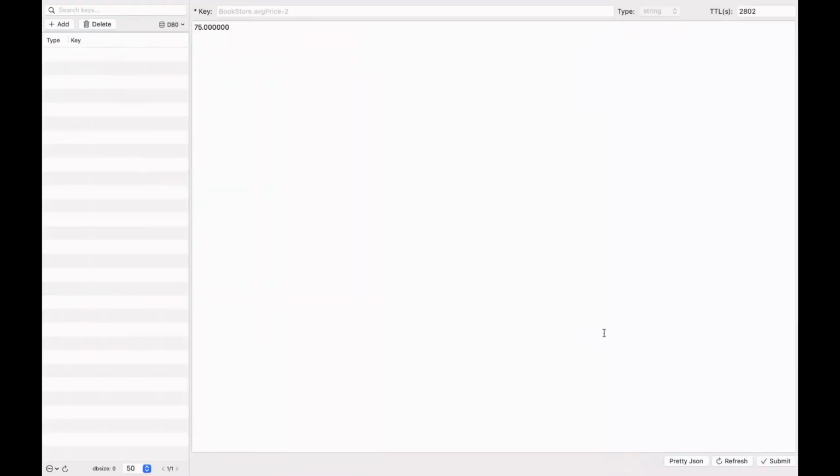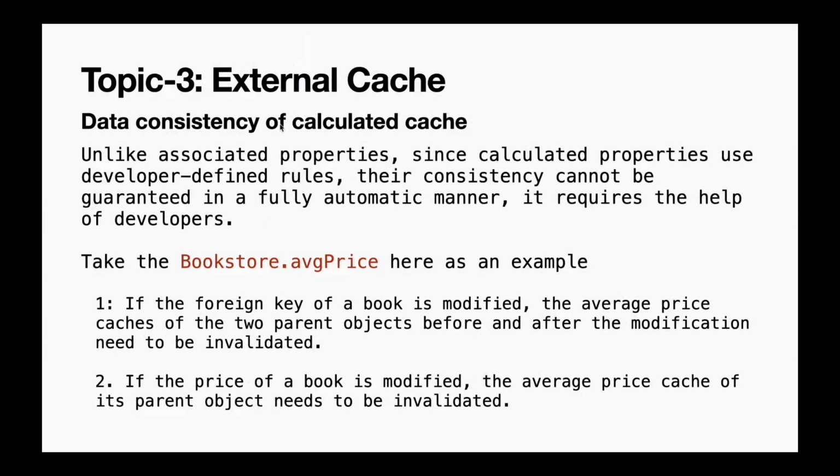Let's switch to the Redis UI. Refresh. What we're seeing now is the calculated cache. Data consistency of calculated cache. Unlike associated properties, since calculated properties use developer-defined rules, their consistency cannot be guaranteed in a fully automatic manner. It requires the help of developers.